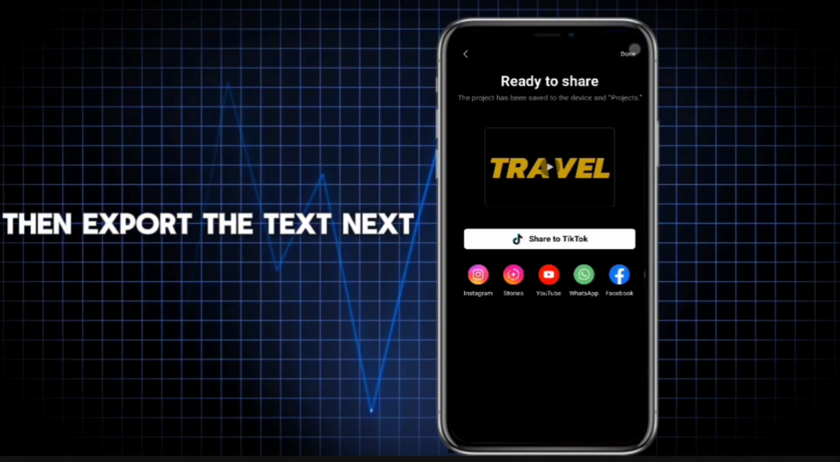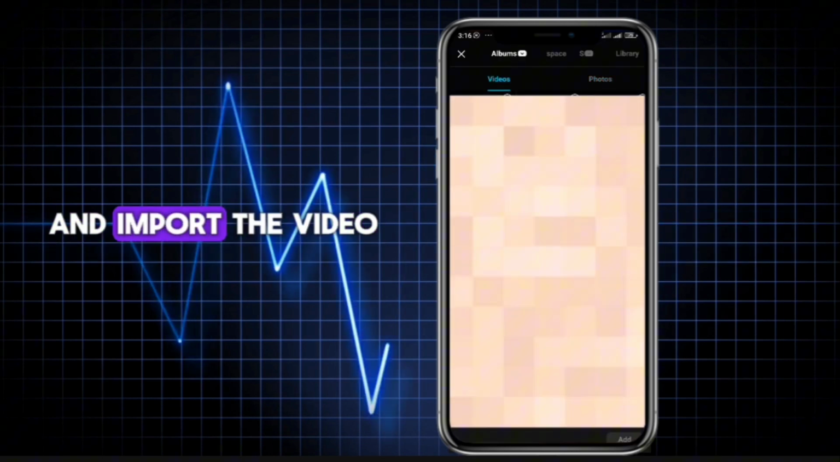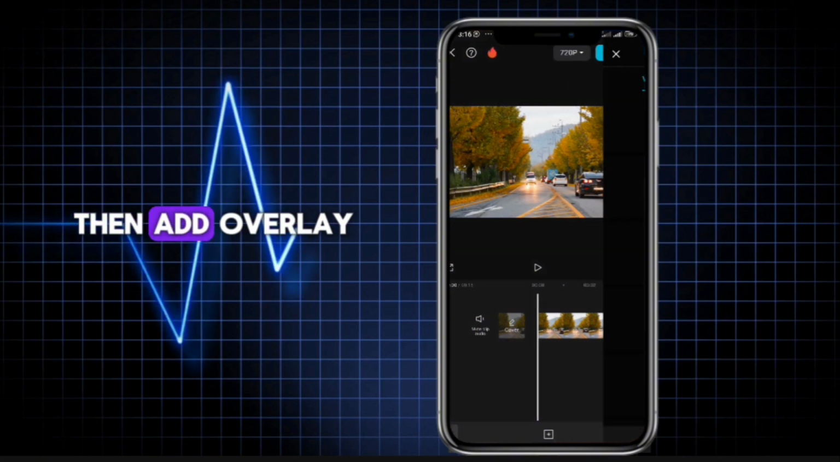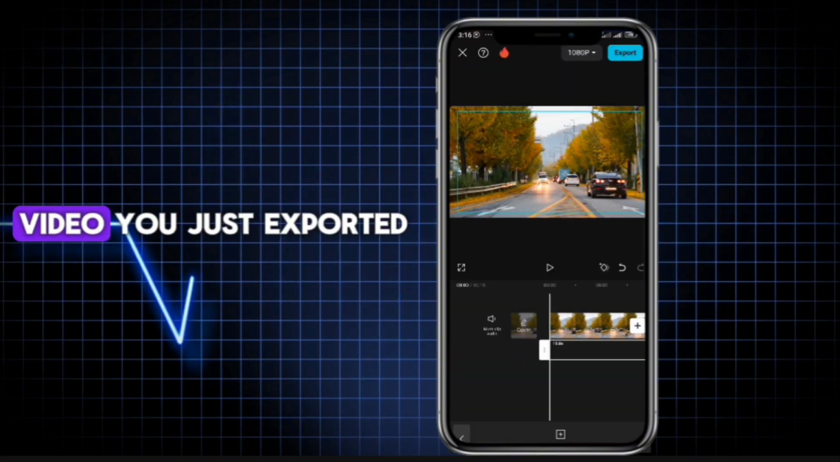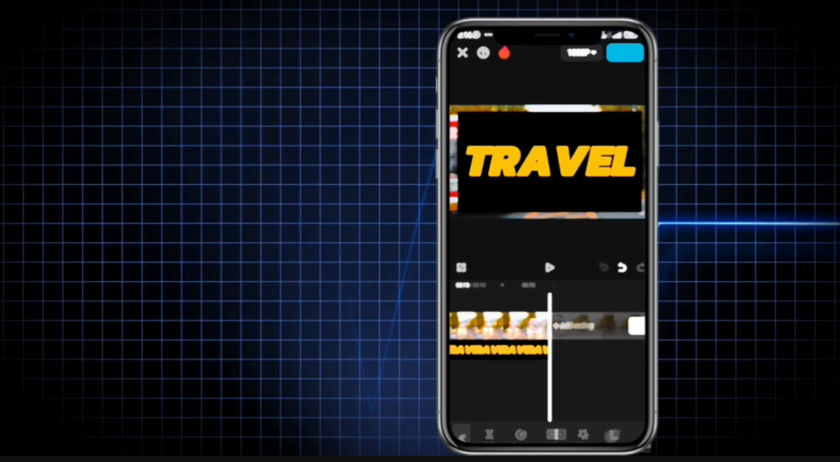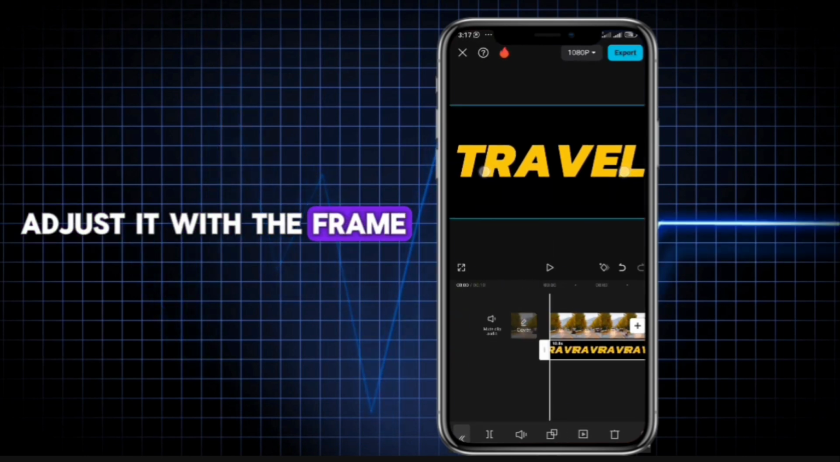Then, export the text. Next, create a new project and import the video you want to display with the text. Click on Overlay and then add Overlay. Now, import the text video you just exported. Split and delete any extra scenes. Select the text and adjust it with the frame.